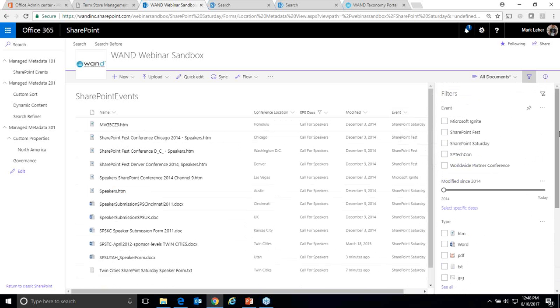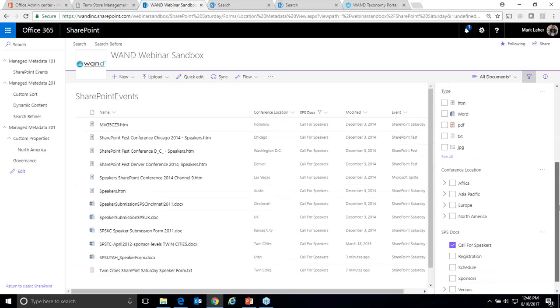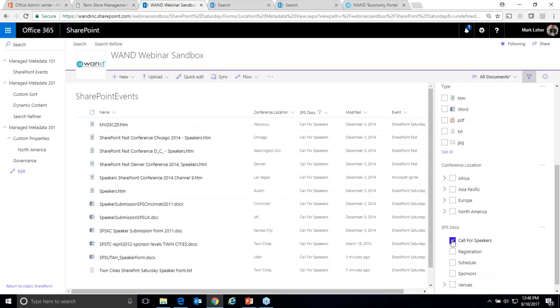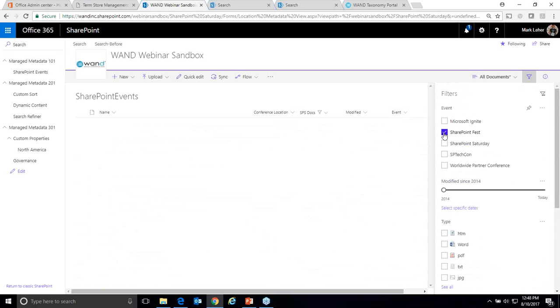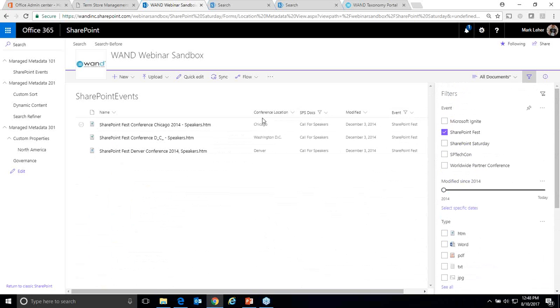And now that's available. And it's great. You can actually combine these filters. So I have all these items in SharePoint, but I can say I'm just interested in call for speakers, and I only care about SharePoint Fest. And now I have the 3 documents. So that metadata is very powerful for taking big lists within a library and quickly narrowing it down to what the user actually wants to see.